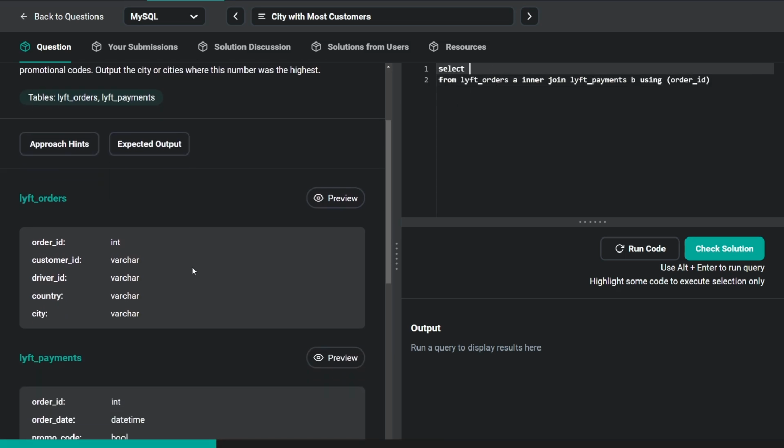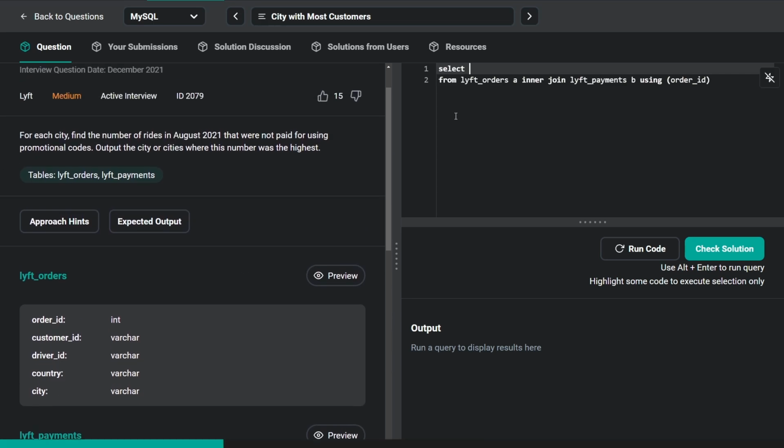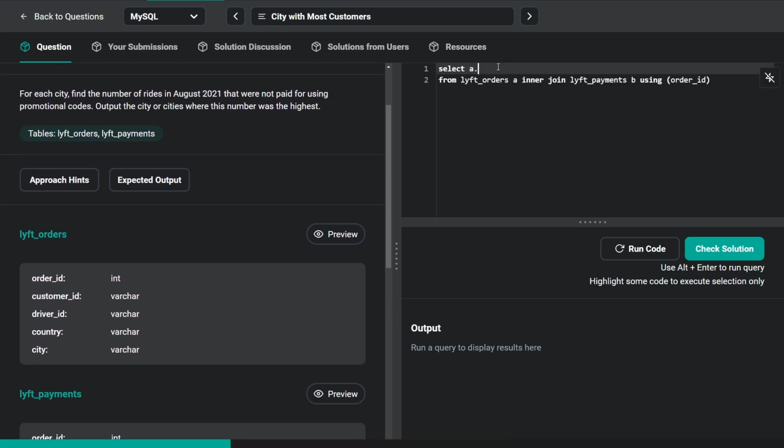Now for each city, let's get that part. City is in the A table, so we're going to say A.city.